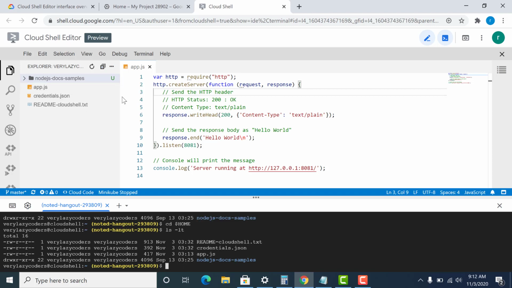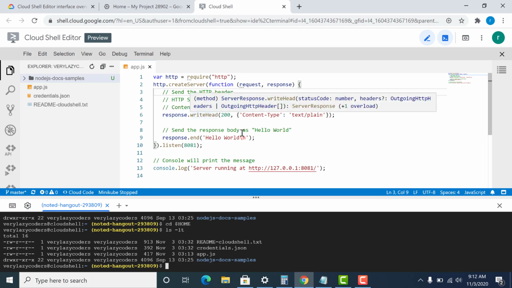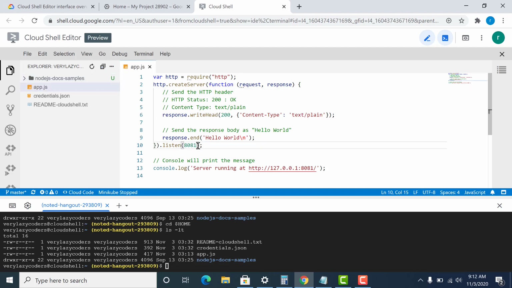So what I've done is I've just created a small little HTTP Node.js application to run a web server. As you can see, it's going to run on 8081. Now, if I were to change this, let's say I want to run it on another port, 8085, for example. So I will just change this to 8085. Let me just save this and I can just do a node app.js.